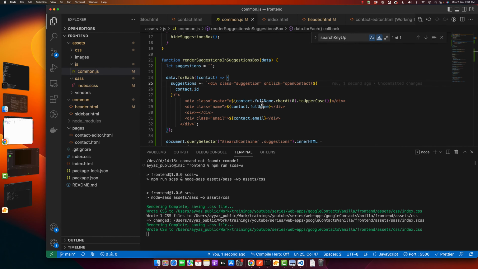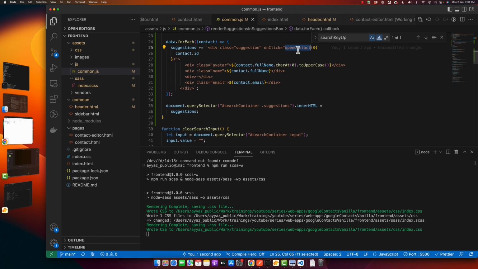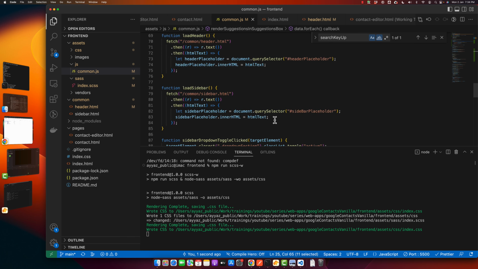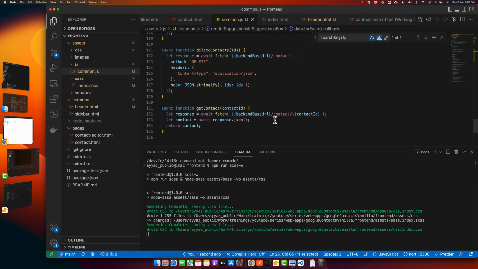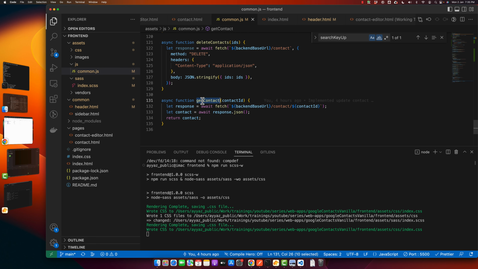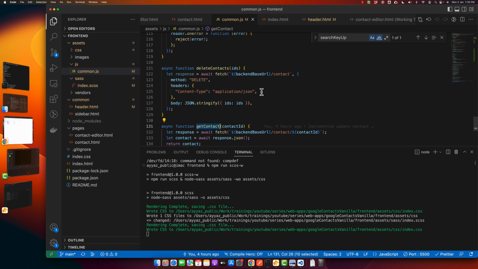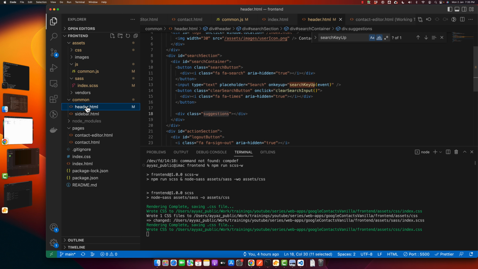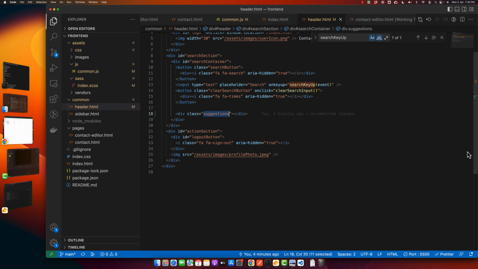So we have to create this function if it is not available. So let us look at the index.html to understand how it is redirecting the user to the contact page if we click on the row.